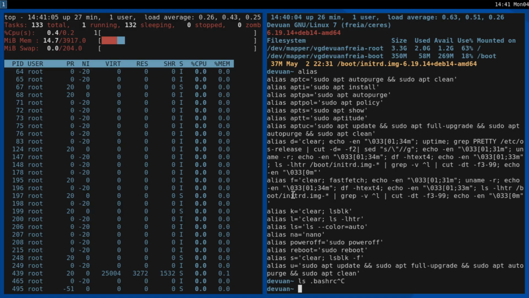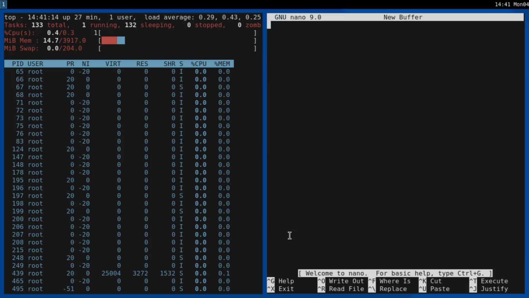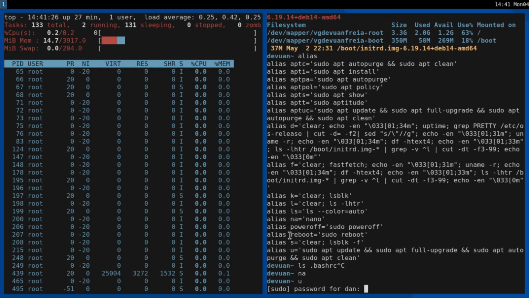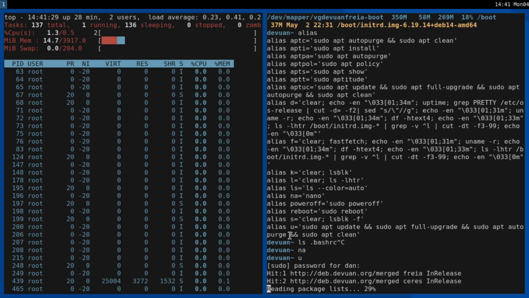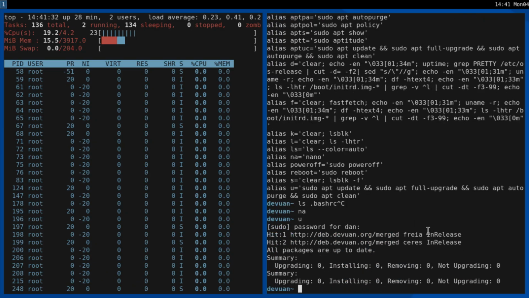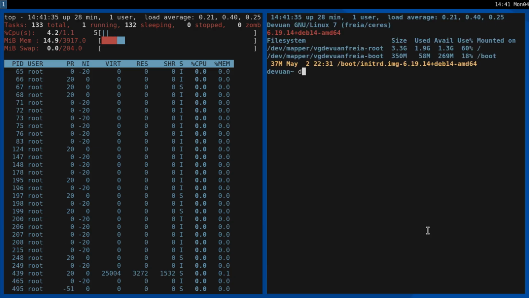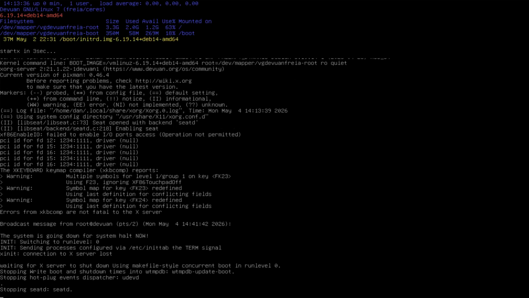With the aliases you can easily start programs. For example, I did the alias na for the nano editor because I use this very much, and I have an alias for power off, and one for just starting the full upgrade so everything is up to date, and one for the system overview, and power off is power off the virtual machine.